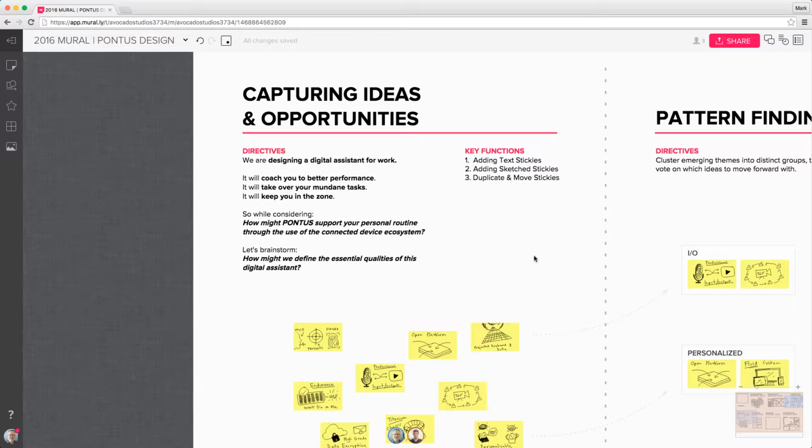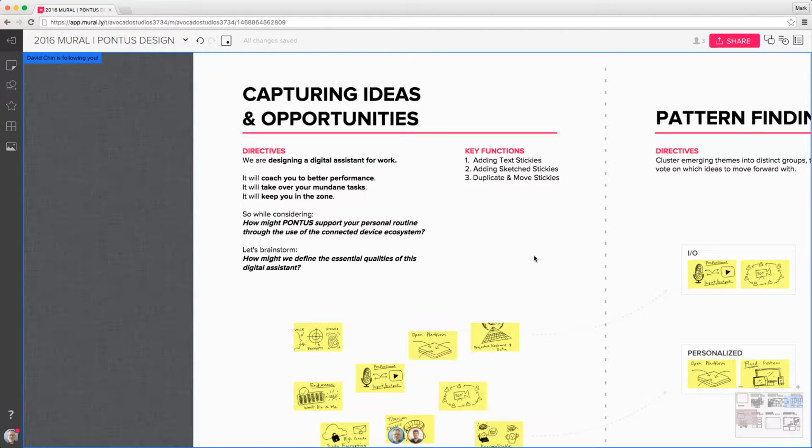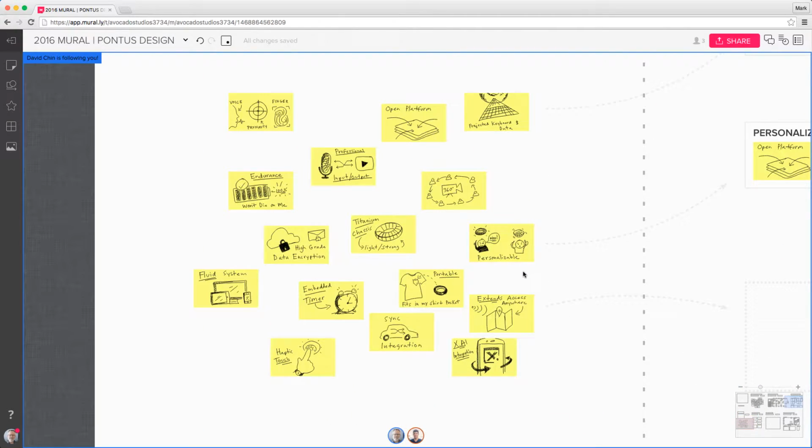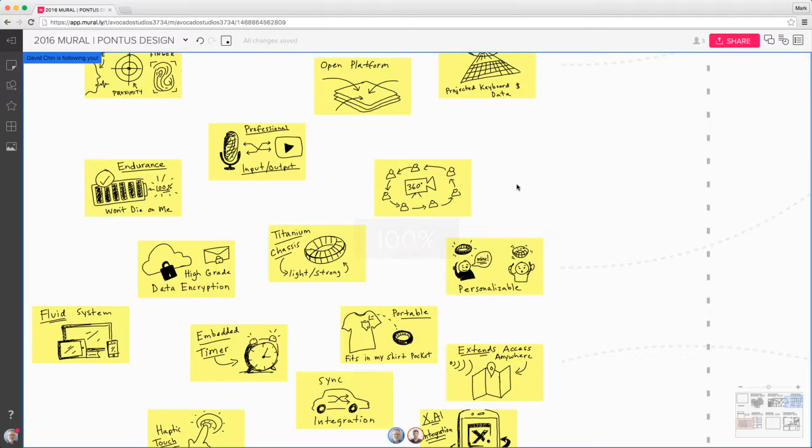The team clearly spent some time to prepare the mural canvas so things would move smoothly when they got together. Notice this exercise starts with a challenge statement. This device that we're designing, Pontus, should coach you, take over mundane tasks, and keep you in the zone. Being mindful of these issues our customers face, what are the essential qualities we'd like to see in this product? The best way to find one great idea is to generate lots and lots of ideas. Below we see the team has already generated some good ideas. Why don't we add a few of our own?